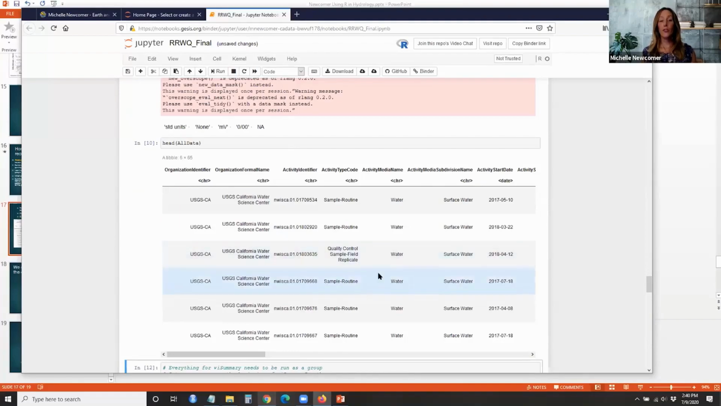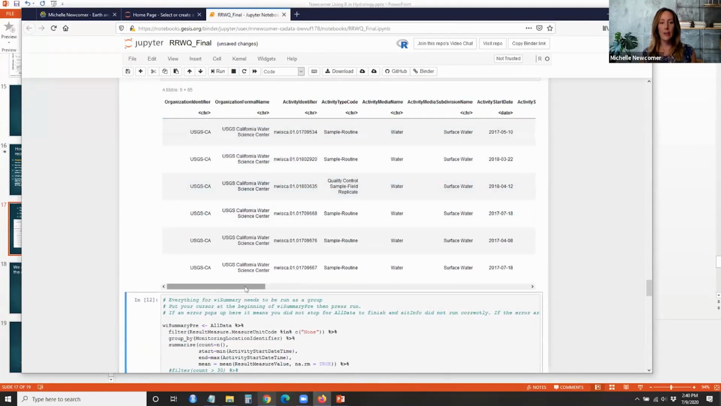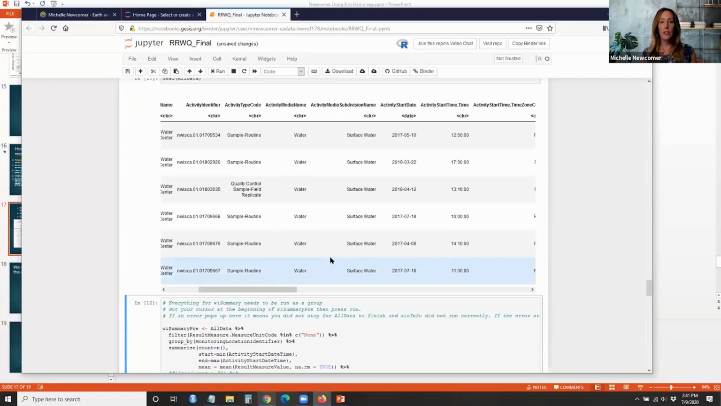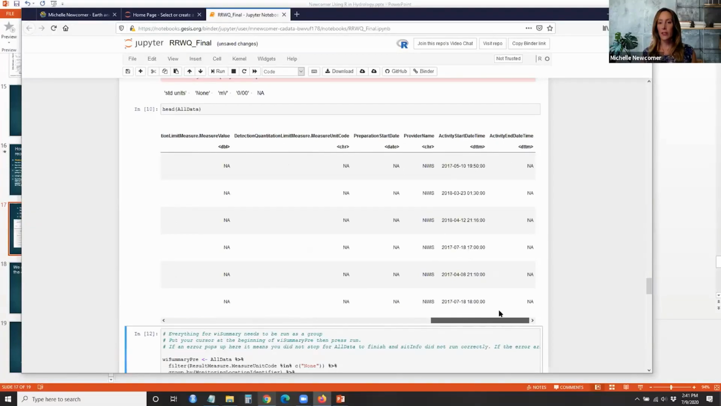So if we take a look at what this data looks like, this is collecting data from multiple sources. It includes NWIS, but it also includes SEED end data and other databases. I'm forgetting off the top of my head the name of those databases, but they're all included in this data set for the state of California. So you can see here, we can scroll through this data set to see more information about it.